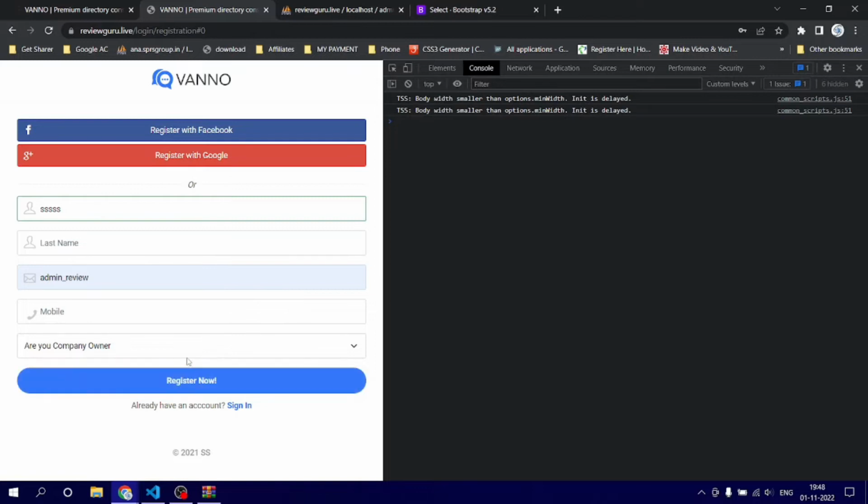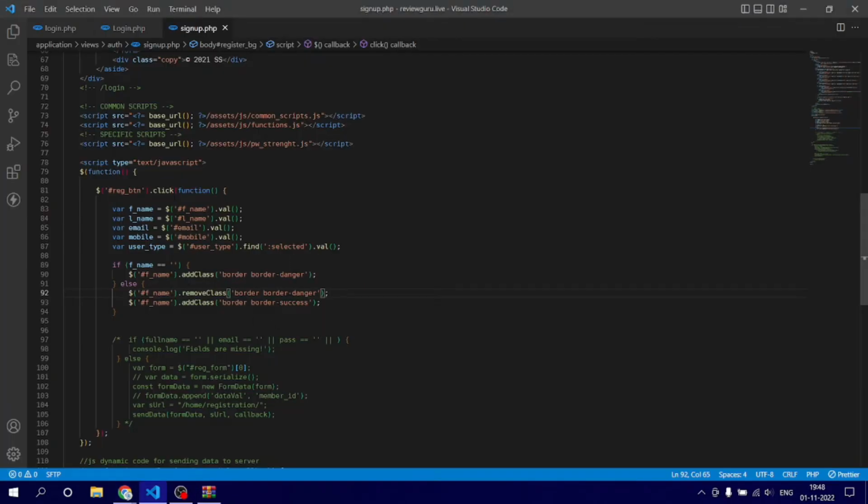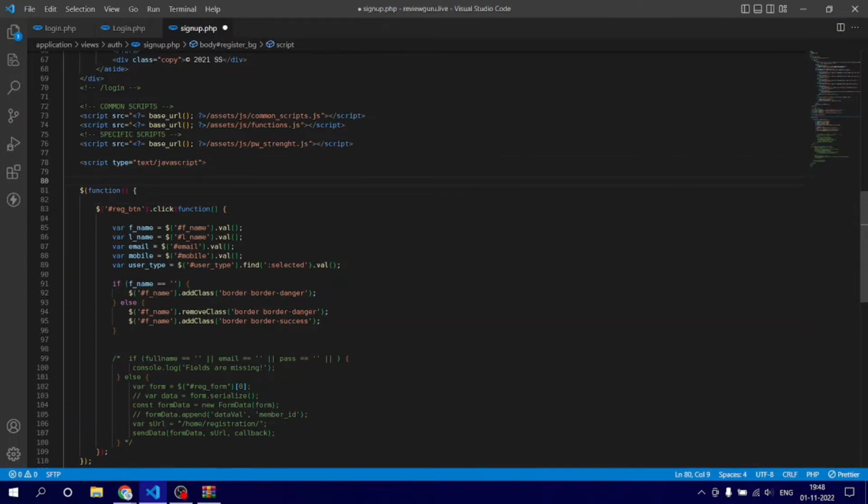We need it to check whenever a person clicks or focuses the mouse on this particular element, or whenever a person unfocuses this and goes to the next element. At that moment it will check. So what we need to do over there is make a function here.